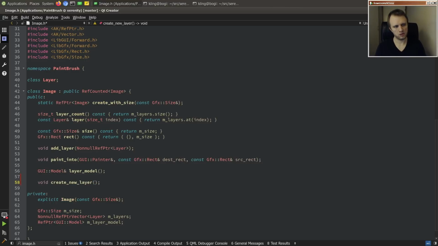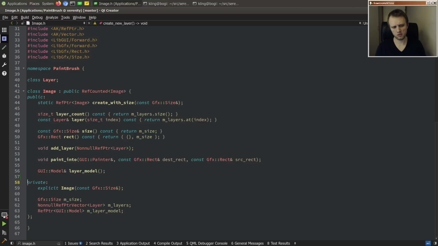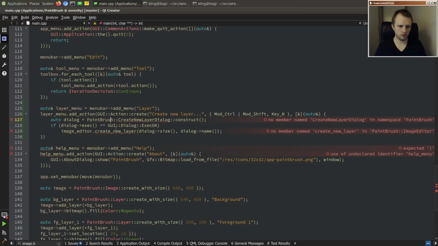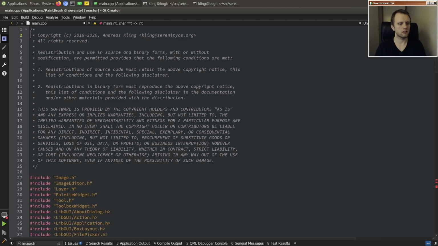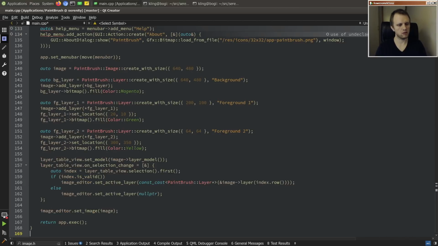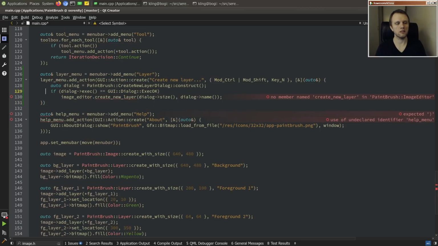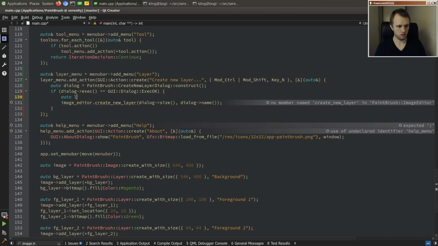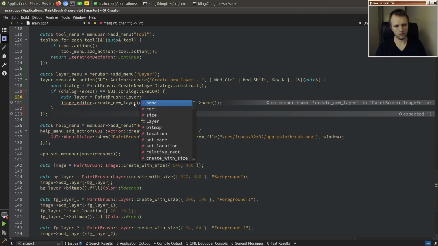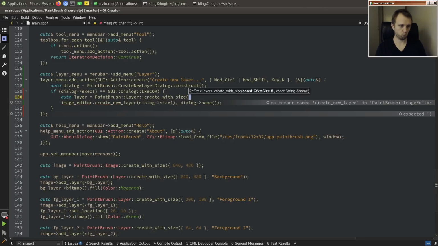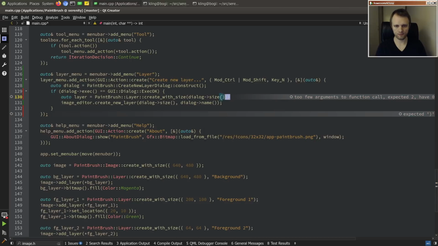which will put an image, I guess, or you know, we don't have to do it this way. We can also create it here ourselves. I don't know why I wanted to have that in a function when we can just straight up instantiate a layer. Because we are in charge here. So layer is going to be paintbrush, layer, create with size, dialog size, dialog name.